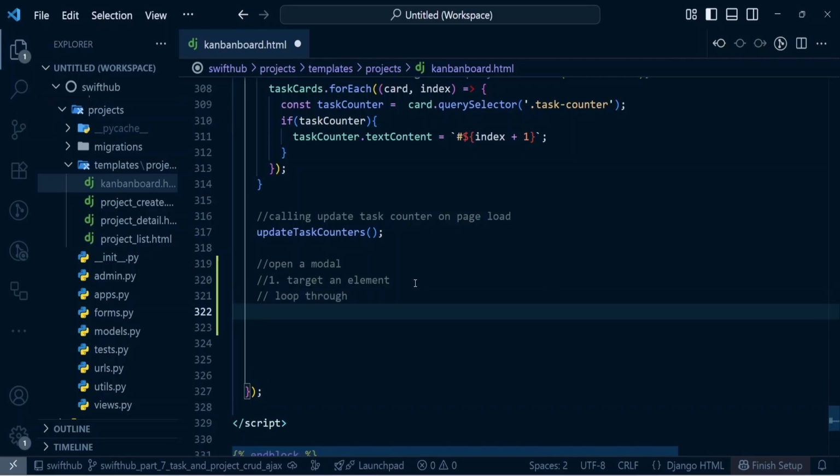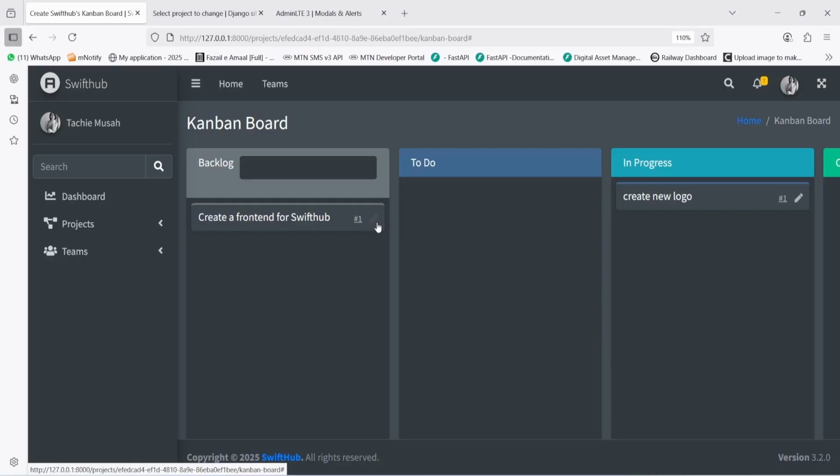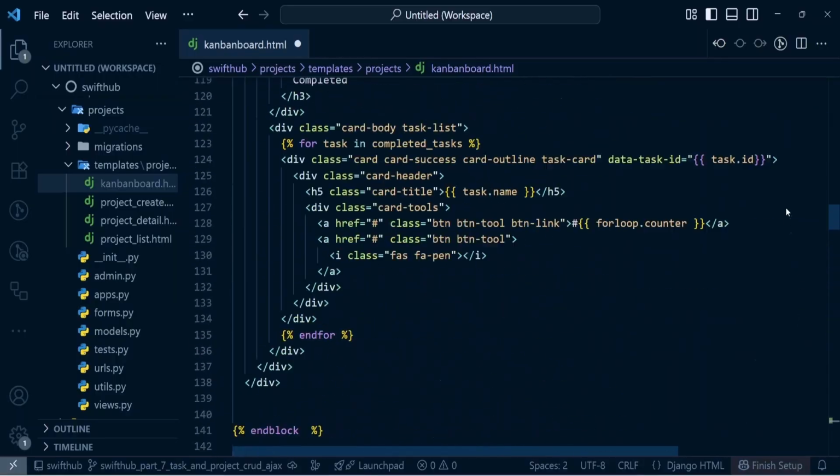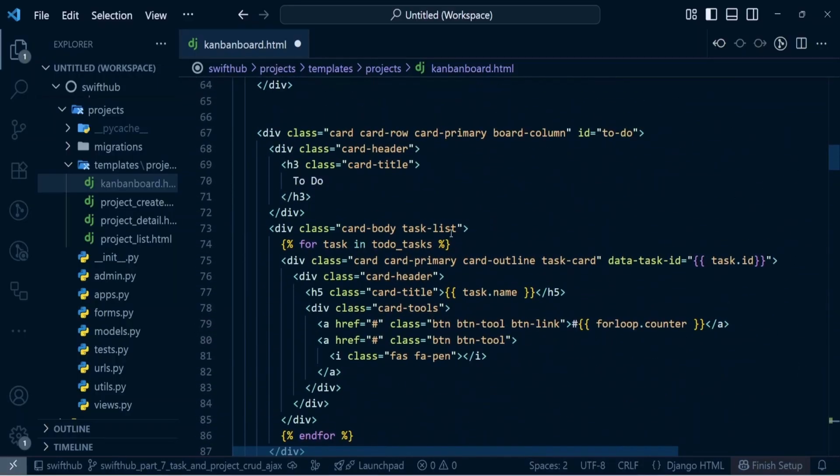So let's start by first of all targeting an element on the page. Let me bring you back here. This is what we want to target, and we can actually inspect the element to see the class of that particular element. So let's scroll and we are going to see fa-pen over here. This is it. That is the pencil icon.